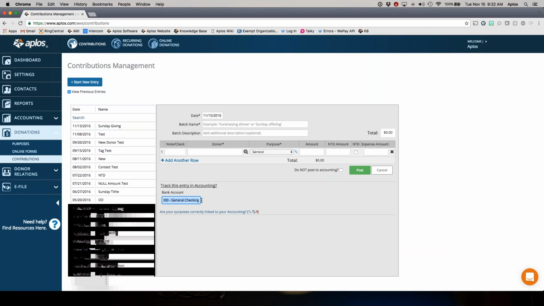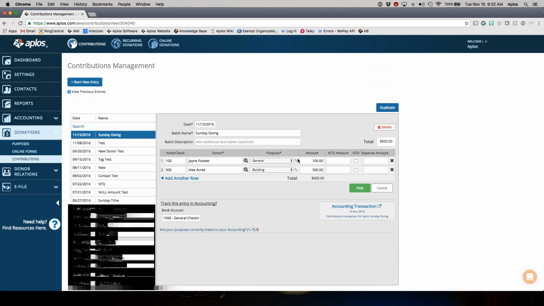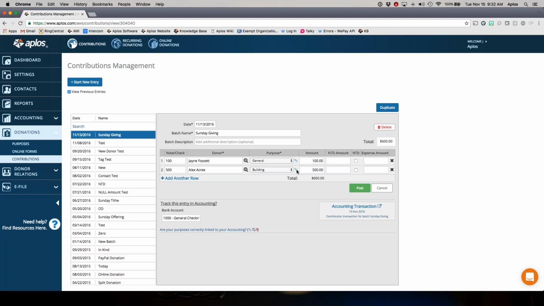Here is where, if you're tracking it in accounting, you'll put the register that you want the deposit reflected in. You'll see here, let me go back to this batch. This shows that these purposes are linked to accounting, so this total will reflect. If you see any of these options, this will say you have an unlinked purpose. This is an alert as well, so just check those.